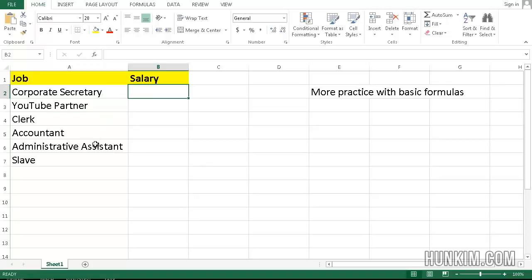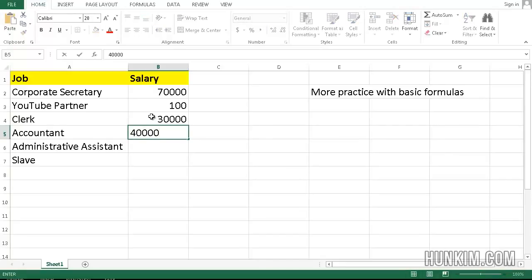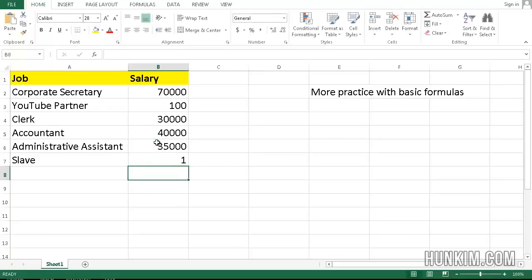So corporate secretary, let's just say there's a salary of $70,000. That's a nice high number, exalted position. U2 partner, we'll just say you make $100 a year. Clerk, although the range is quite high here, we'll just say $30,000. Accountant, we'll just say $40,000. Of course, this ranges vastly as well. Administrative assistant, we'll just say 35,000, and slave, we'll just say $1.